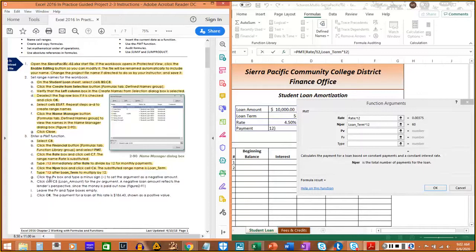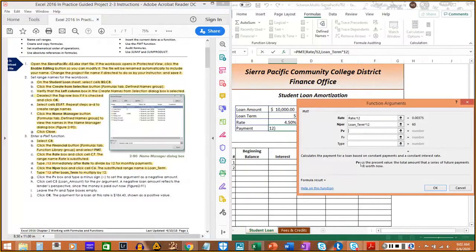3G says click the PV box and type a minus sign. If I click on PV, you see down here it says what PV is. It's the present value. And it says type a minus sign. So I'm going to type minus to set the argument as a negative, and then after that I'm going to click on cell C5. So I'm going to go to column C, row 5. Nope, not that one.